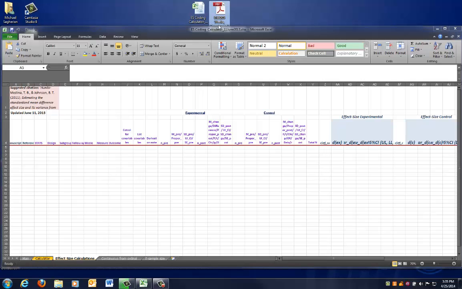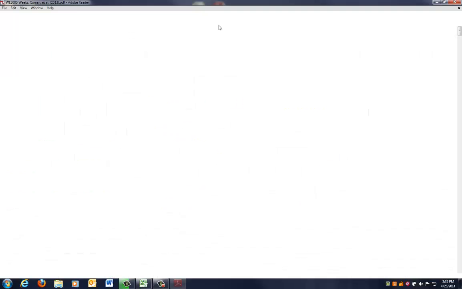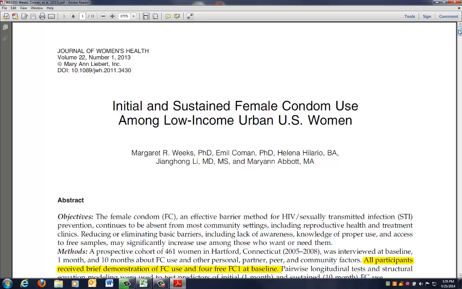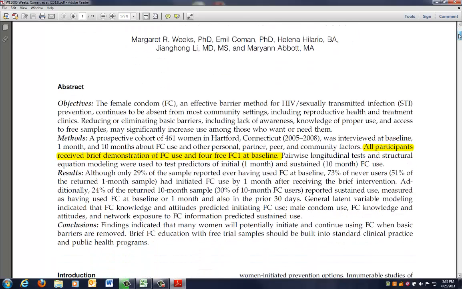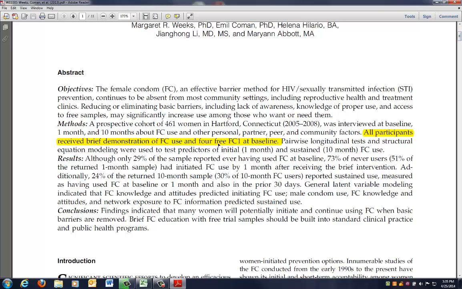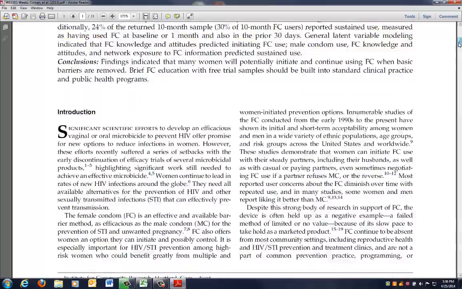To show you what I'm talking about here, we're going to use this study, which you can download via the link in the description. This is a study that gave a brief condom demonstration on use and also gave 4 free condoms at baseline, and they had a number of follow-up points. So this is, for our purposes, a design 3 study where they're looking at pre-test, post-test and follow-up for one group only. There is no control group.